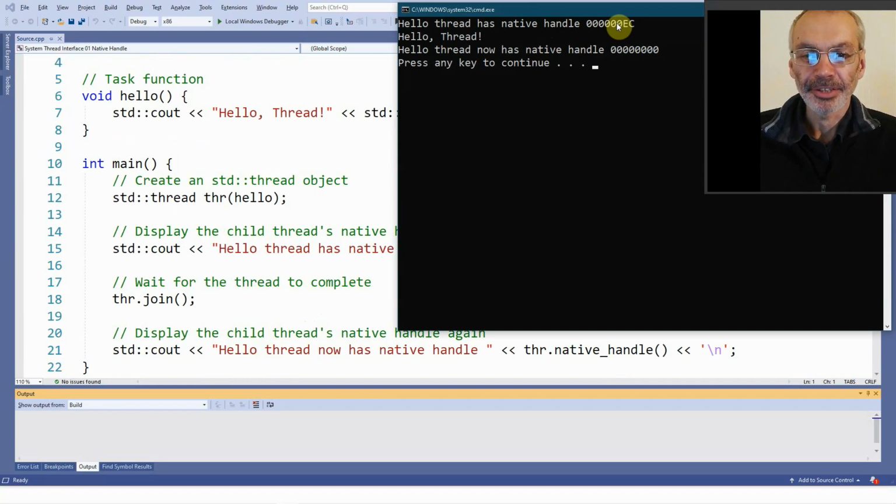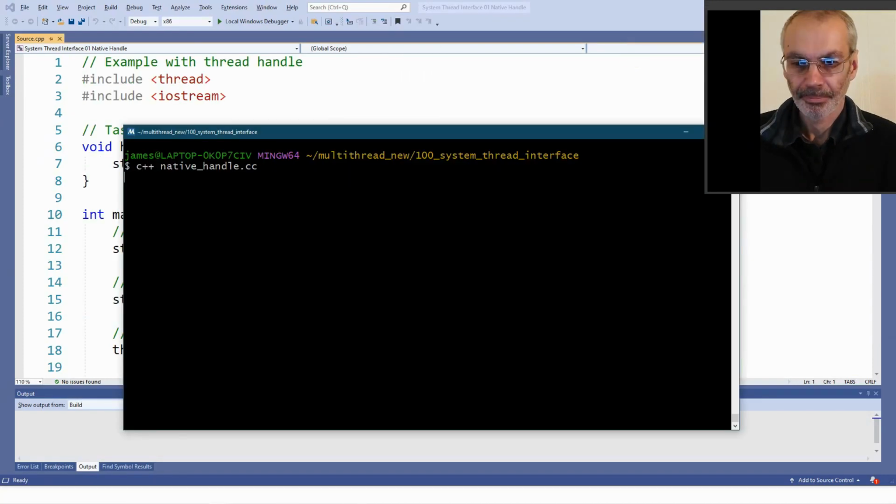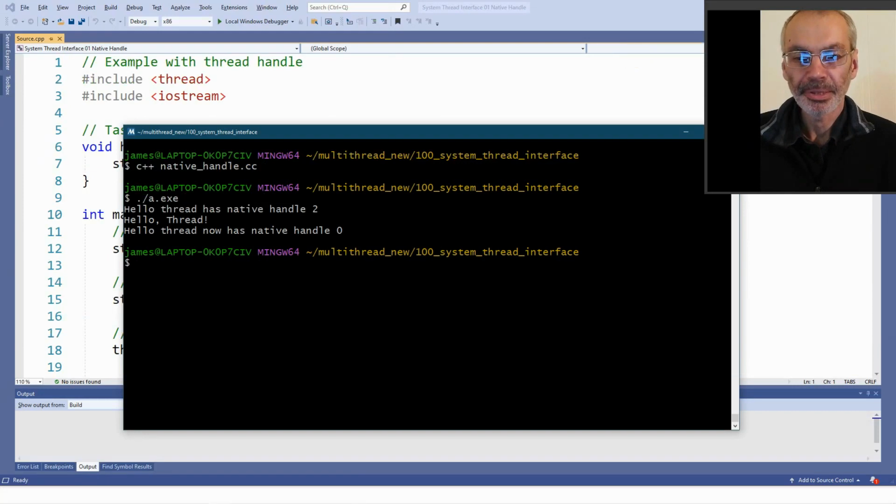The native handle is this, which looks like a pointer, but a pointer to what? We don't know, and we don't need to know. After the thread has completed, the handle is now the null pointer, so that thread object does not correspond to any executing thread. With min_gw we get these numbers which might be indexes into an array. The index has the value 0 after the thread has completed, and again that suggests that the thread object is not connected to any execution thread.